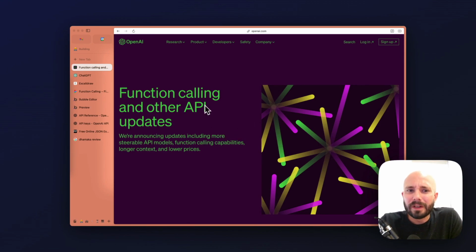I think normally it's used to basically give inputs for other functions to be called, hence the name function calling. But we're going to use it for structuring data into JSON format. So let's give an example.